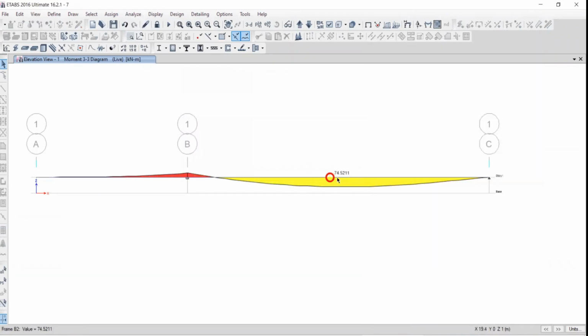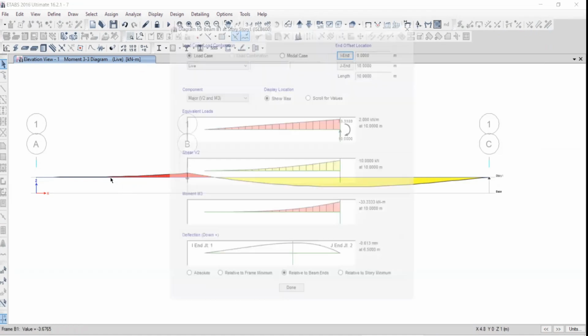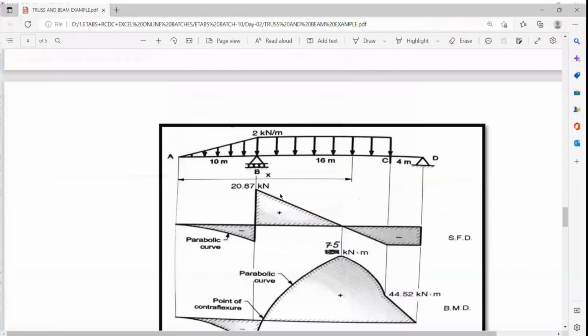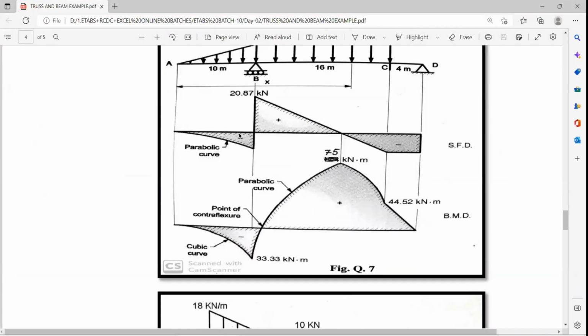Now, here the intensity is what? See, moment. This is another element, this is another element. So right click over this element. The left portion, that is what? Cantilever. So on the left hand side, 0 moment, 0 shear. On the right hand side, maximum moment, maximum shear: 10 and 33.33. Go back to your calculation. Left is 0, right is what? Moment is 33.33 and shear is what?